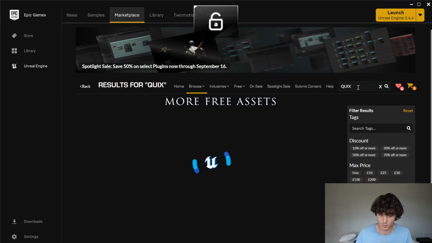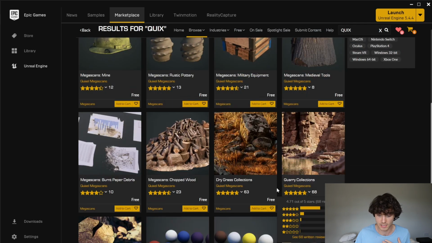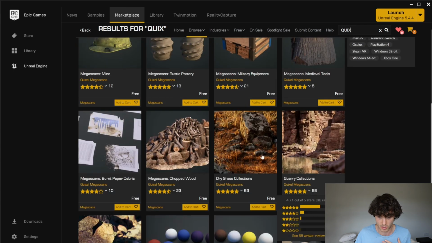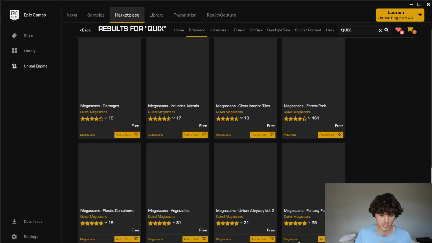If you look for Quixel here in the marketplace, you'll find all these free assets and collections that you can add to your project. And these are often higher quality than the ones actually in Quixel Bridge.